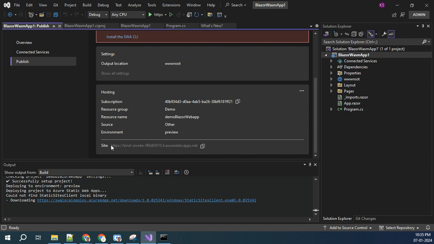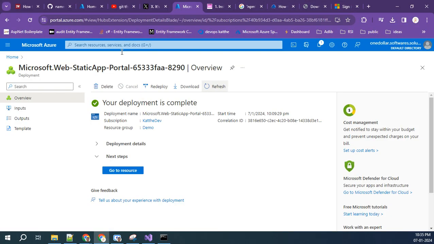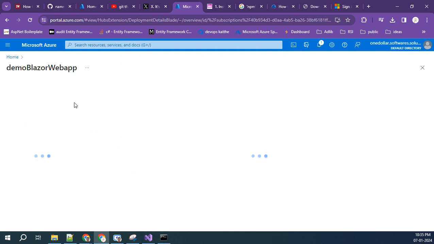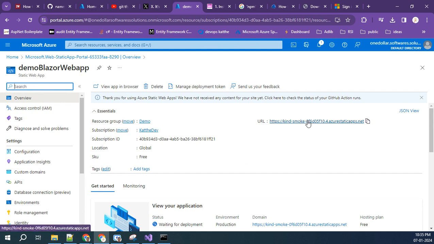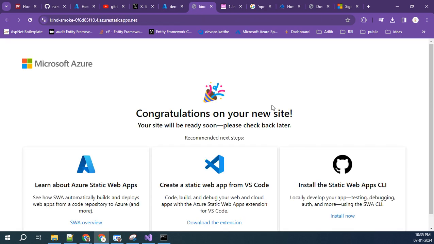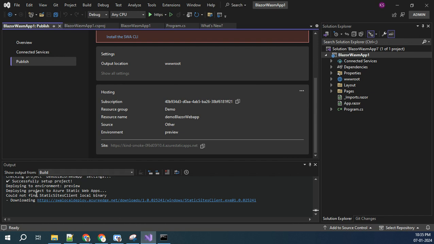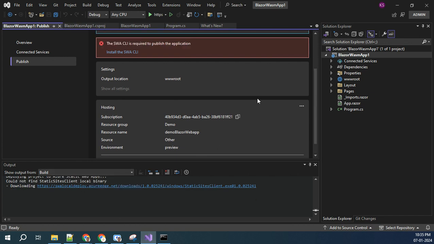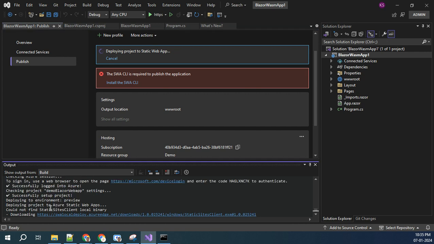Okay, I feel this is the URL which is already deployed. Okay, go to resource. This is the one we created, the Blazor app. Okay, so let me copy it. I'll just open it. Congratulations, you are on a new site, but why not the content? Bad boys. Still, it is deploying. Something is happening.